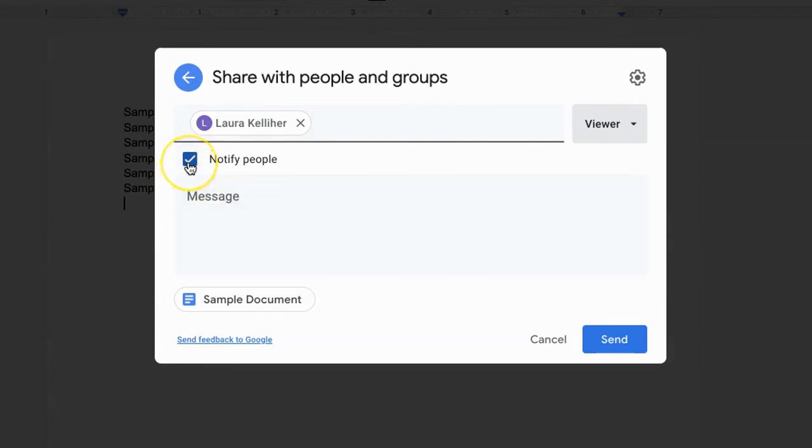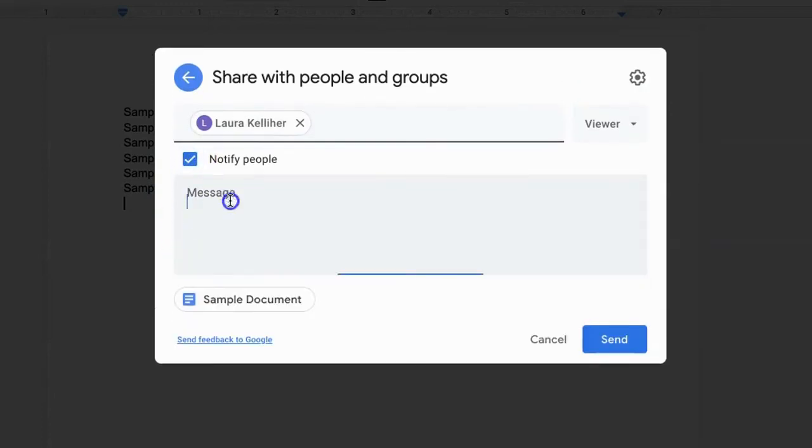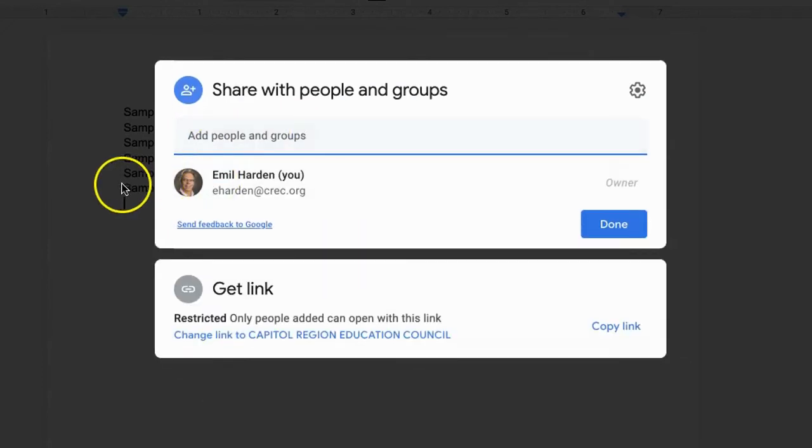If I want her to get an email that says this document has been shared with you, I can click the notify button and put in a little message that says, here's the sample document we talked about. And then I can hit send. She will get an email that tells her she's been invited to view this document. There will be a link. She clicks on it. She can come here and view the document. So that's one option for sharing.